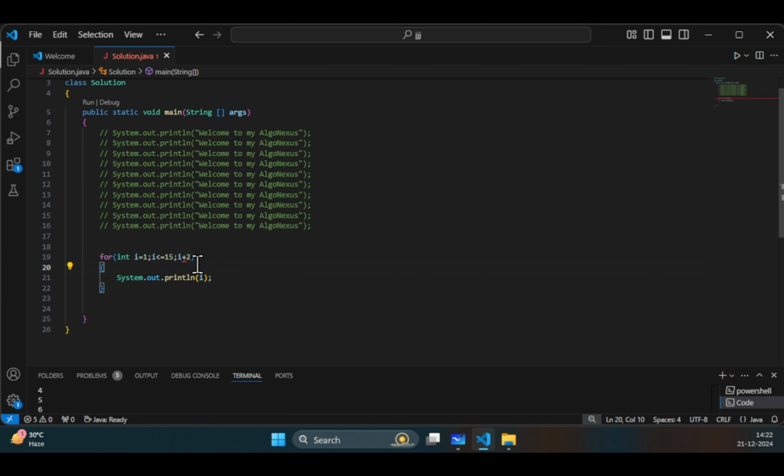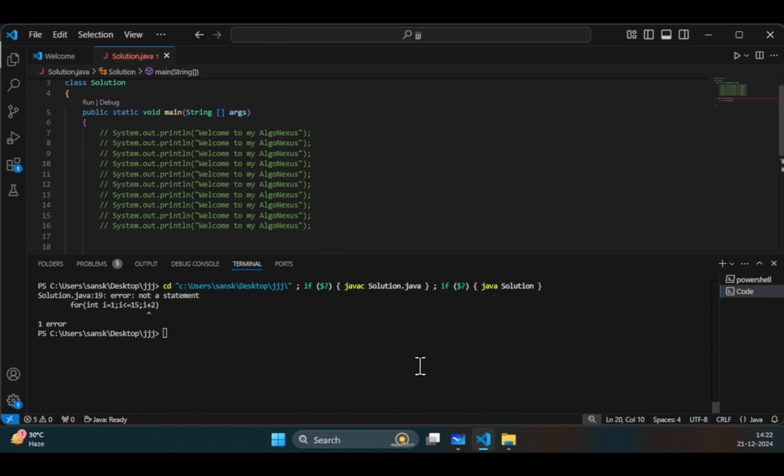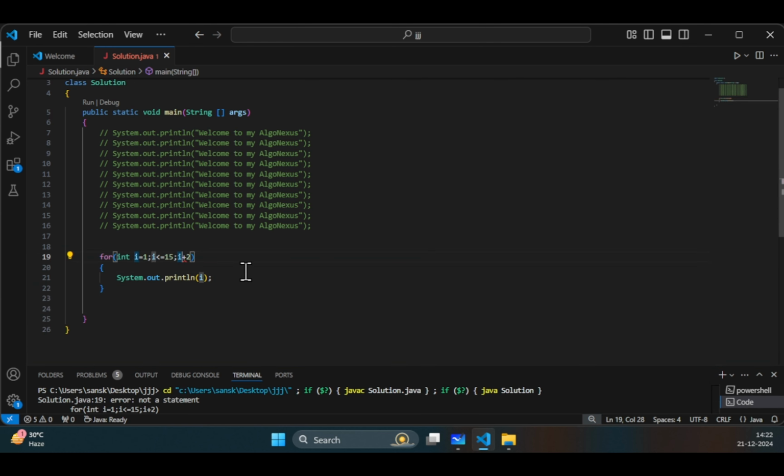Okay, why is it giving an error? Let's check. I plus 2. Oh, of course. See, no, it will not work like that. We have to write i plus 2 as the increment and decrement statement.